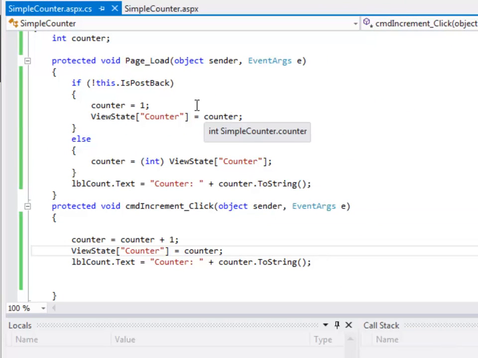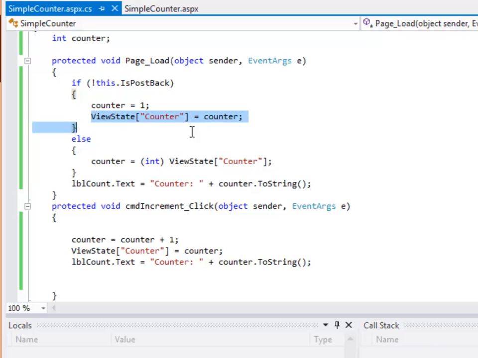So now we've just made a couple changes to this. When the page is loaded, we again check if it's the first time this page is loaded, and if so, again we still set counter to 1. But we also store that information in the view state. Again, remember the view state is what we call a dictionary data type, so we just have to give everything we store in there a tag or a name. So we're going to use the name counter, and then we're just going to store the counter variable in the view state with that tag.